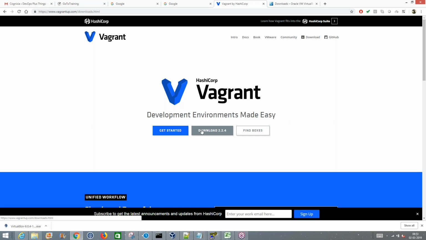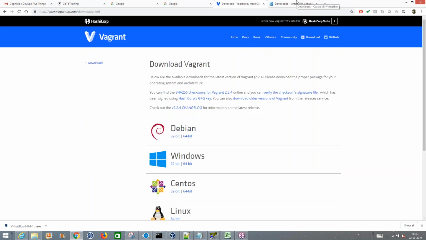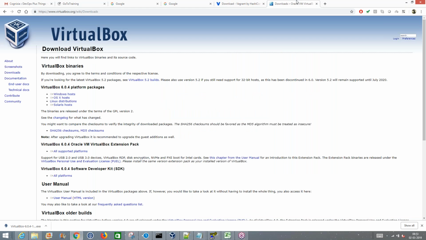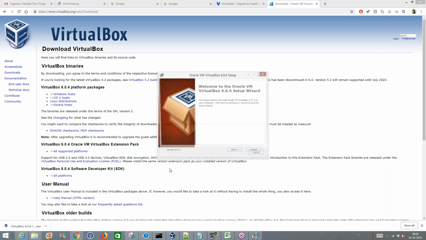Okay, so VirtualBox was already downloaded. Now, if everyone has downloaded VirtualBox and Vagrant, the first thing you need to do is install VirtualBox first, because VirtualBox is a dependency for Vagrant. VirtualBox installation is really simple. You don't have to do much. Just open the installer, run it, and click next, and that will install VirtualBox for you. Here is the installer.